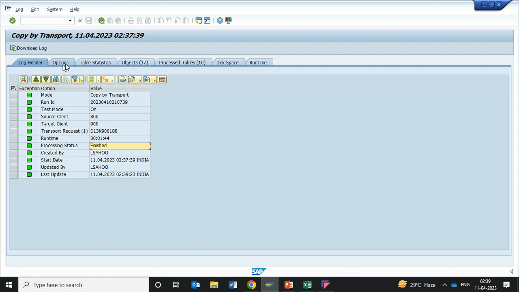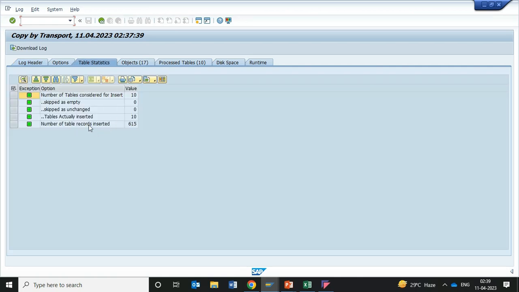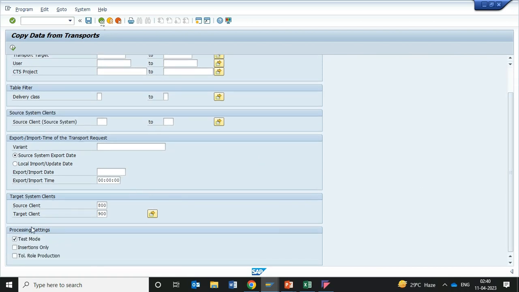However, you can find many tabs over here, and out of which there is a table statistics. Now click on that, and you will find how many records are inserted. There are 615 records inserted. Okay, so go back and remove the tick mark called the test mode and execute.